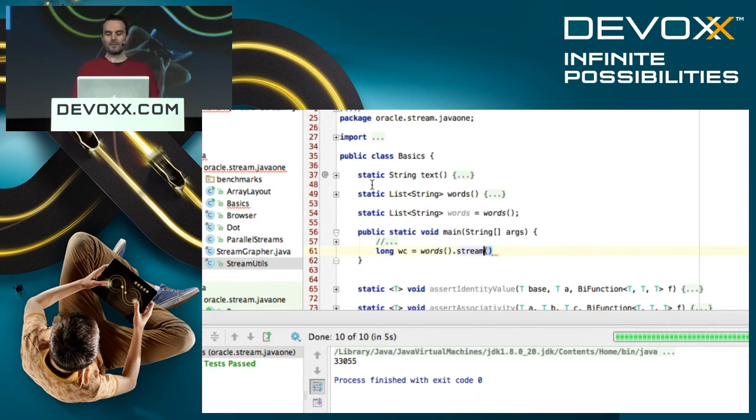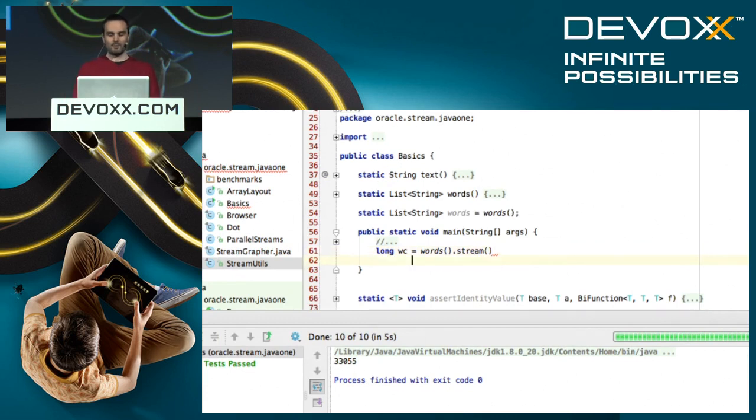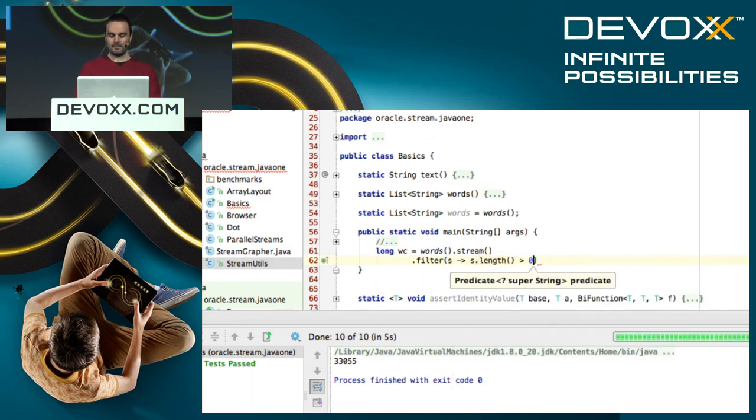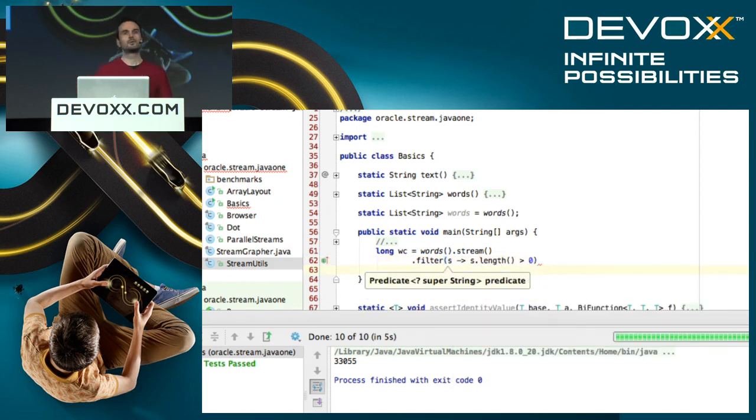So once we've got a stream, we can build up a recipe and operate on that data. Let's say we have these lists of string words in there, and some of them might be empty, so we want to filter out those empty words. So we just do s.length greater than 0. Anything that's a string of length 0, we just chuck it away, like so. And then we simply say count like that.